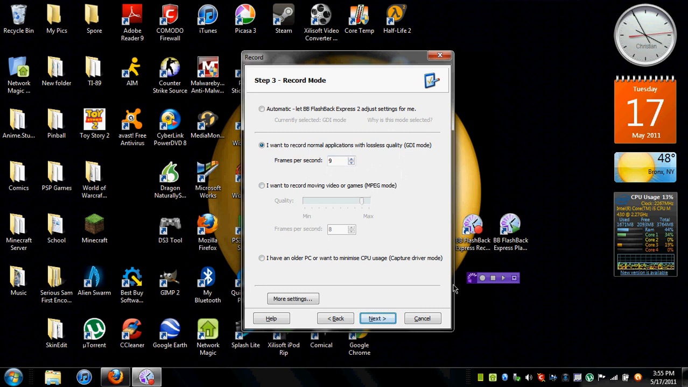That's basically like if you want to record simple programs that, like, not videos, I guess. And if you want to record moving video or games, you would use this mode, MPEG mode. You can adjust the frames per second for both and quality for this one. Or if you have an older PC, you can check this box. I have an older PC or want to minimize CPU usage.